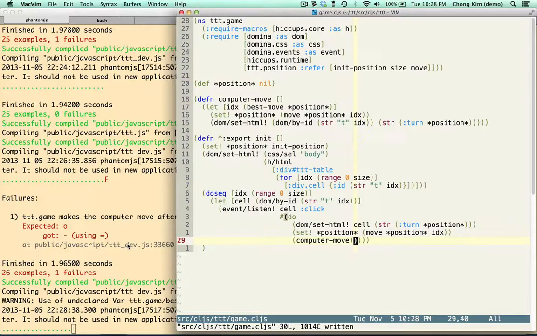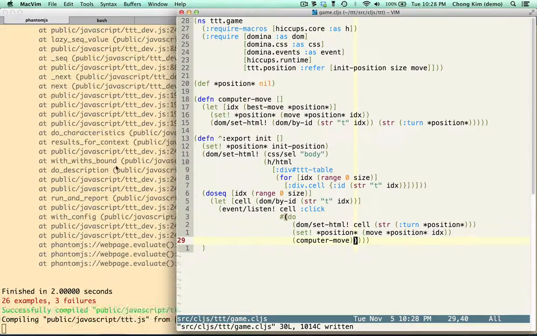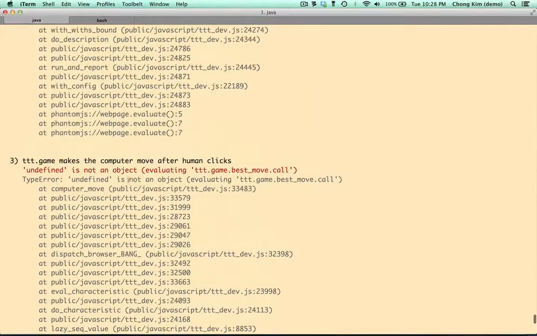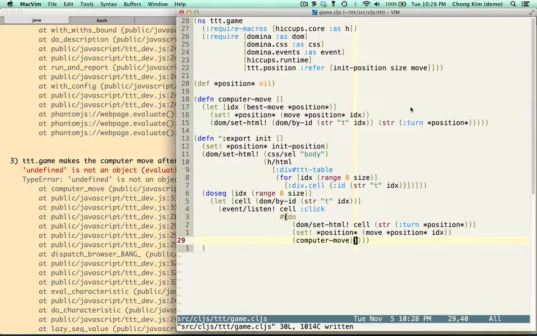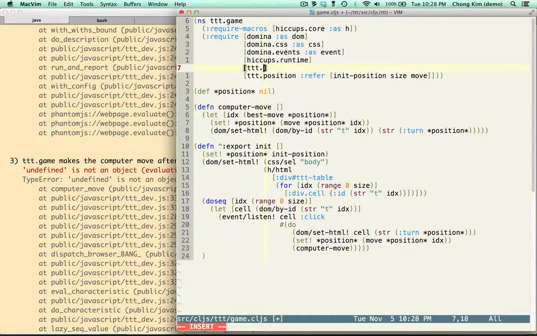Let's see if it passes. Everything looks good. Oh, big failure. What's it failing on? Best move, because I need to import best move. Oh, I almost made a mistake, because best move comes from the engine, not the position. Engine, refer best move. Okay.